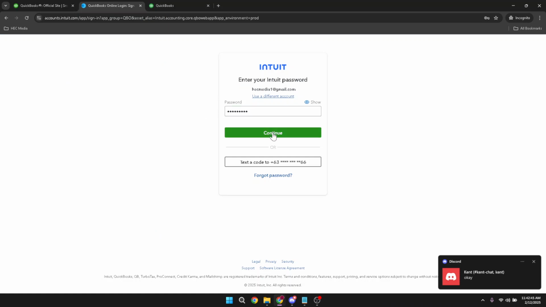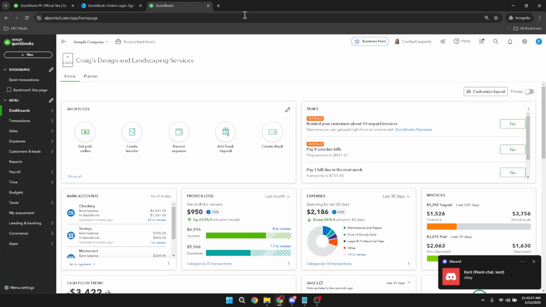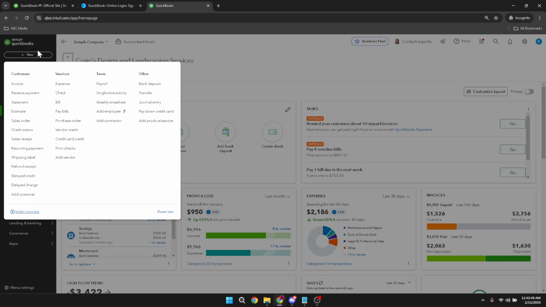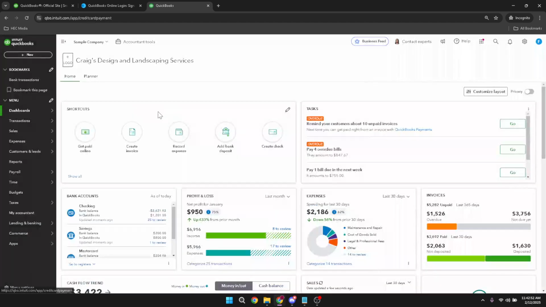Here, you'll need to go to the top of the page and find the New button. Click on it to explore a list of options designed to help you manage your finances seamlessly. From the list, select Pay Down Credit Card. This feature is specifically designed to help you track and categorize your credit card payments accurately.